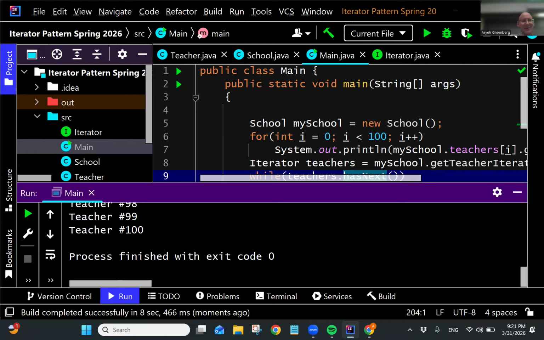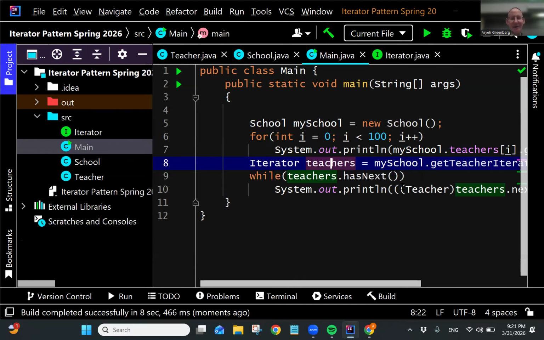Yay. So this way is a generic way, using an interface rather than using the actual object that's stored inside the school. Does that make sense? It's much more flexible, right? Any questions at all? So this is the iterator pattern. Are we good? Okay, so what other design patterns are there?